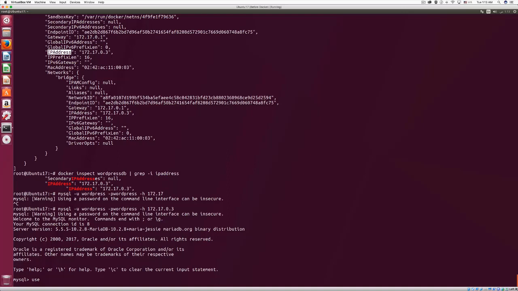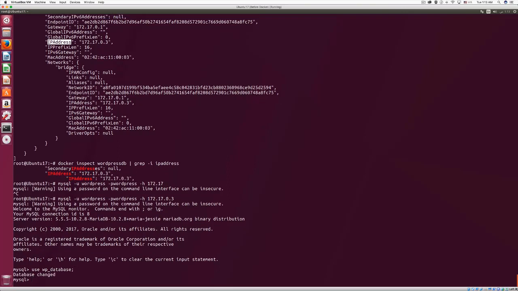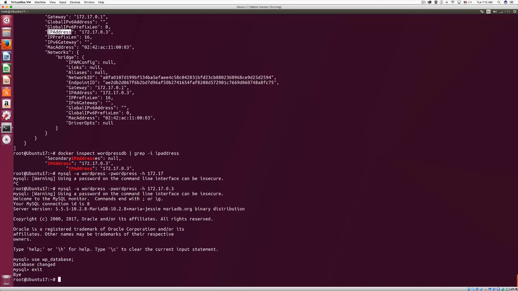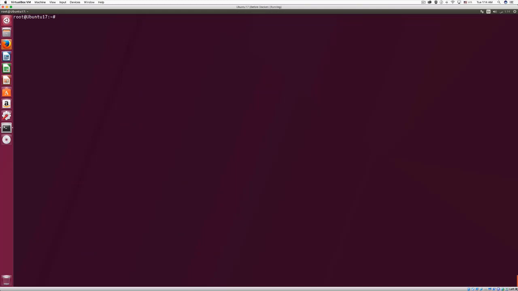Let's see if the database is created. So it's called wp_database, if I remember correctly. Okay, and database changed. This means that I do have a MySQL installation, and it is ready for running the WordPress installation. It has the username, it has the password, and it has the database. Let's exit.